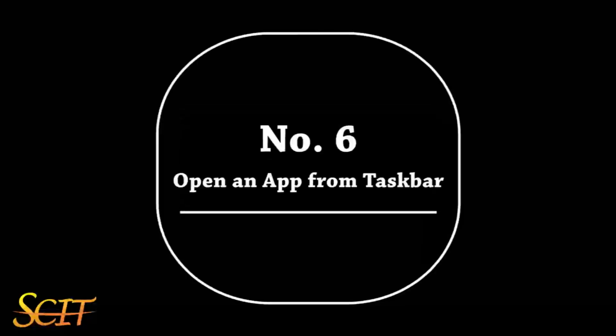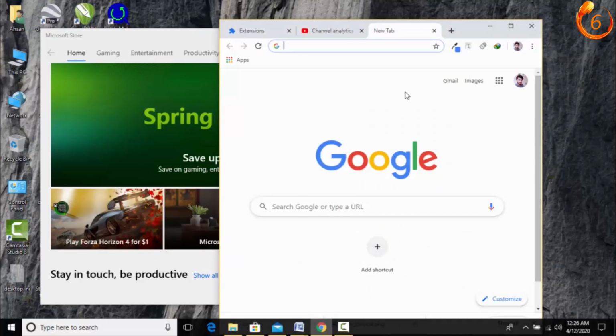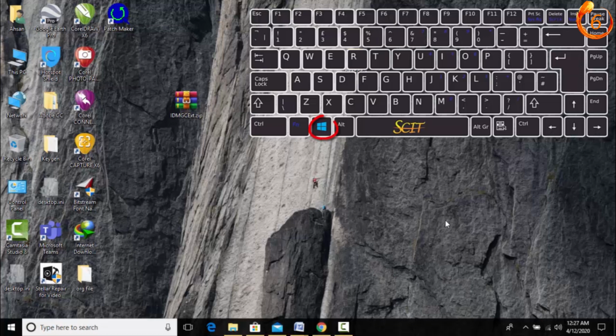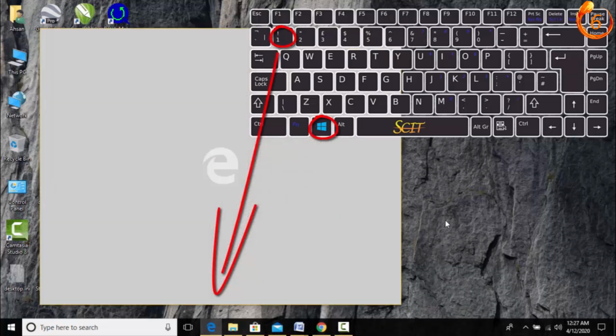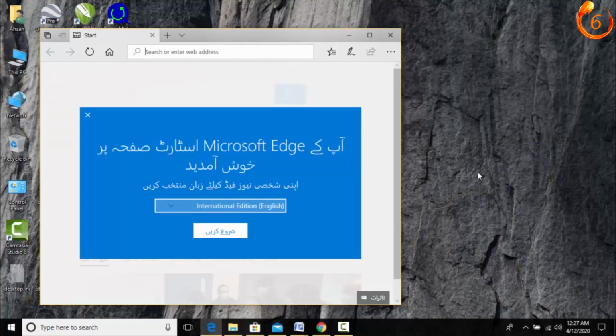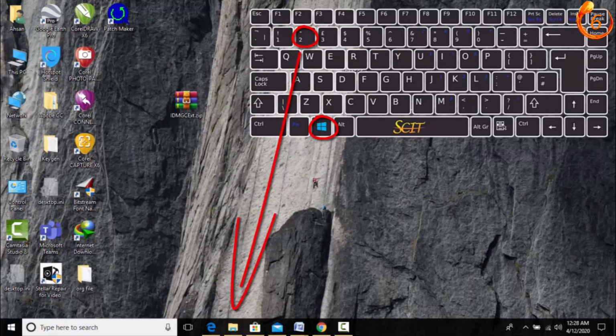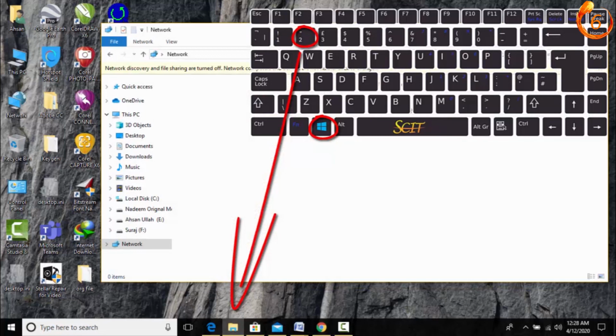Number 6. Open an app from the taskbar. If you want much faster access to your most used apps, consider keeping them on your taskbar to speed up your workflow. If you use the following combination, a Windows key plus number keys from 1 to 9, each number represents an app in your taskbar from left to right.